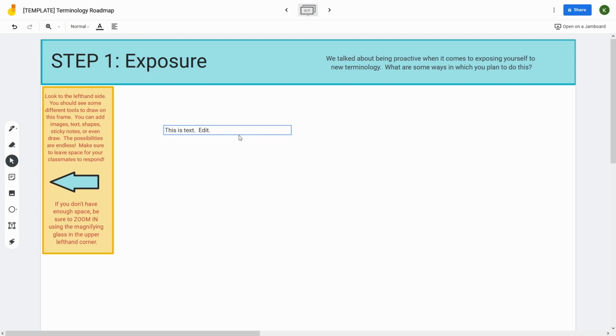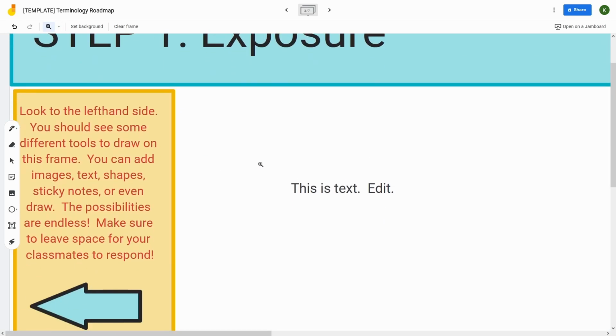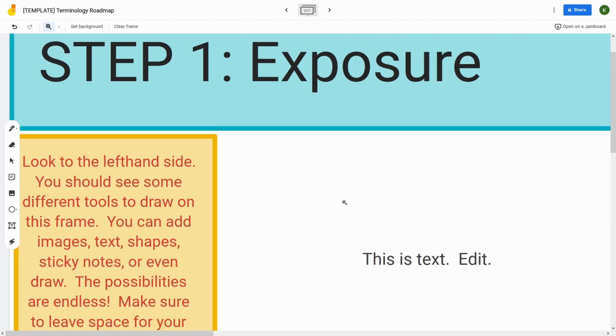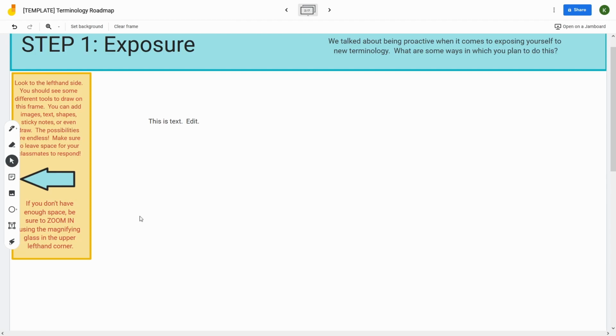So I would definitely recommend if you're running out of space, what you can do is you can actually zoom in. You notice up here in the upper left-hand corner, we have the zoom. It's fitting at 87%, but you can do it at 100%. You can do it at 200%, or you can even zoom in yourself. I have the zoom in tool selected, or I can zoom out. Zoom out, or just go back to 100%. So you can add all these different things here.